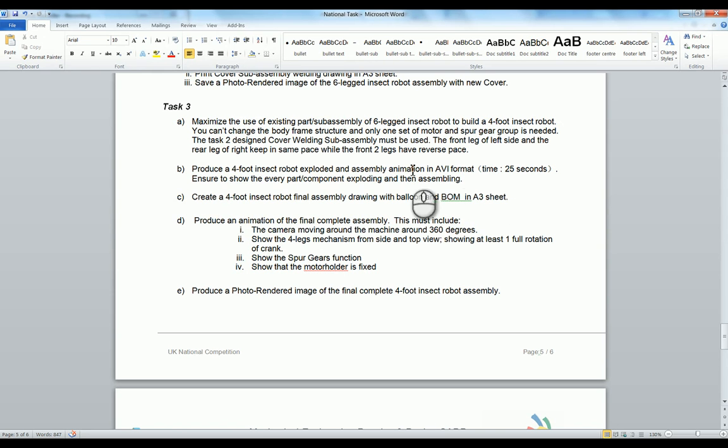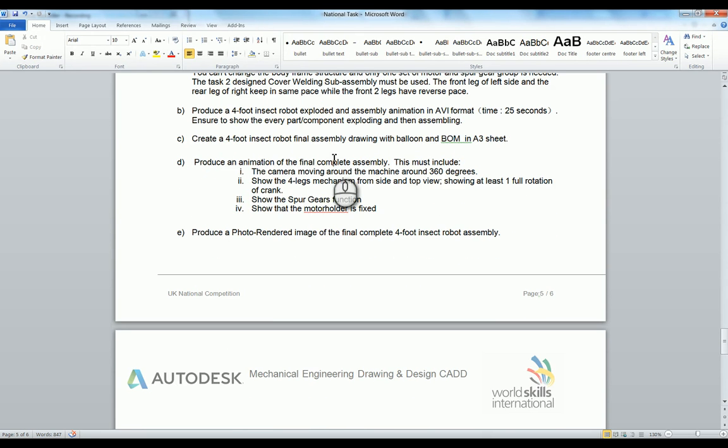Part B, produce a 4-foot insect robot exploded and assembly animation. Make sure it's an AVI format, and it's given you a time here, so make sure your video is 25 seconds long, not 24 and a half, not 26, but 25 seconds. Ensure to show every part, component exploding and then assembling. Create a 4-foot insect robot final assembly drawing with balloon and bill of materials on an A3 sheet. Produce an animation of the final complete assembly.